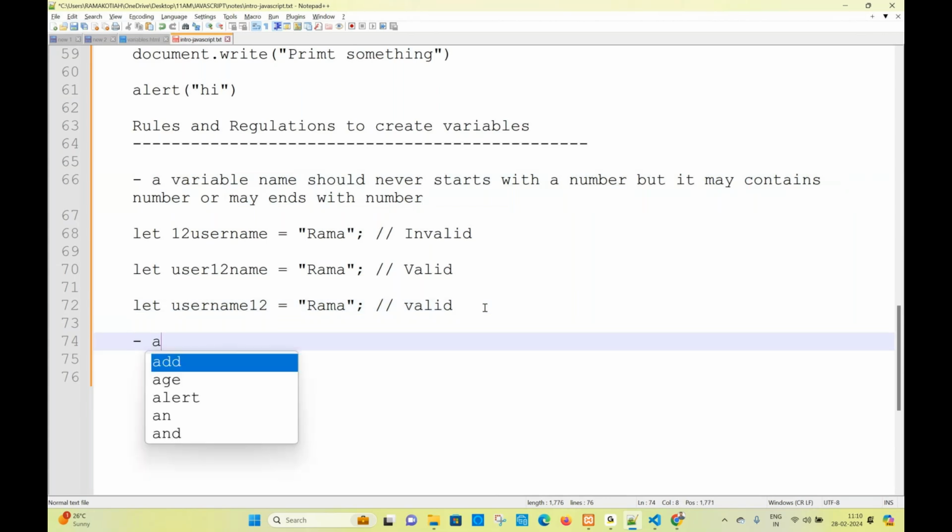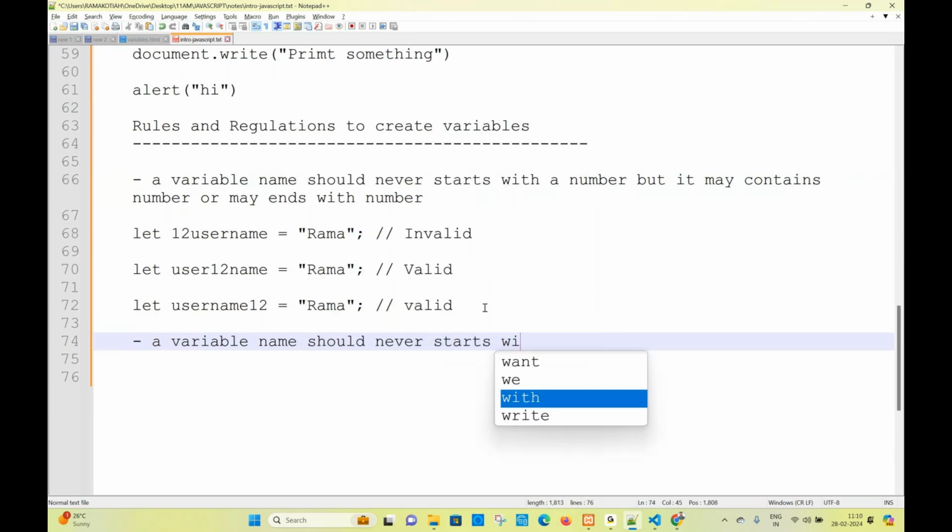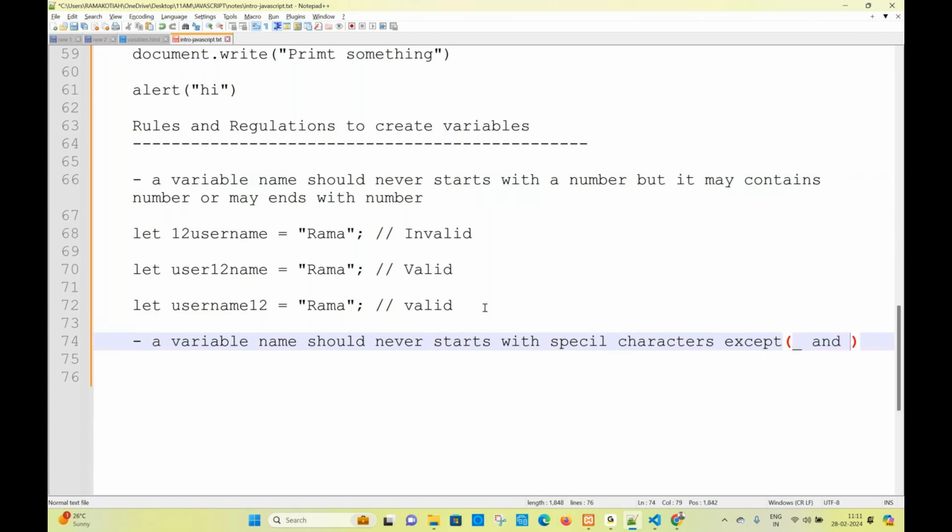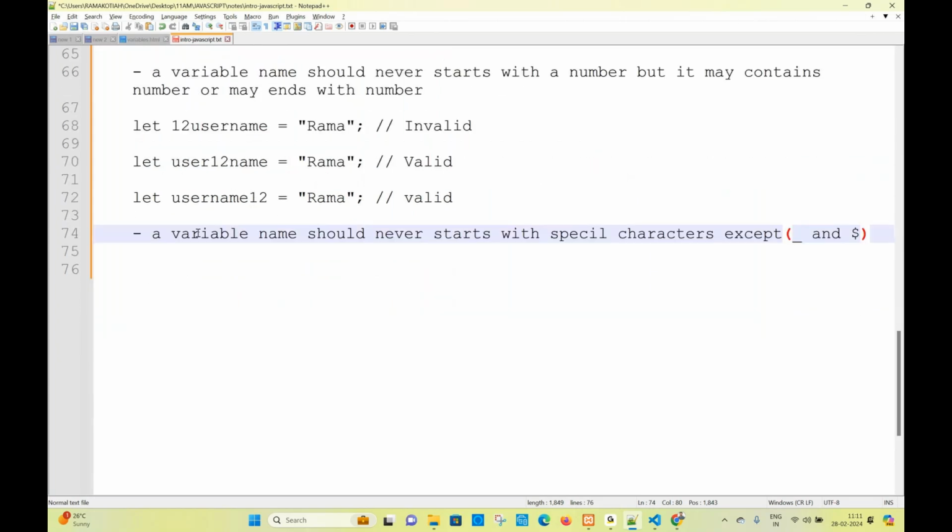A variable name should never start with special characters except underscore and dollar. Underscore and dollar. Okay. By seeing this point, let me give you an example.